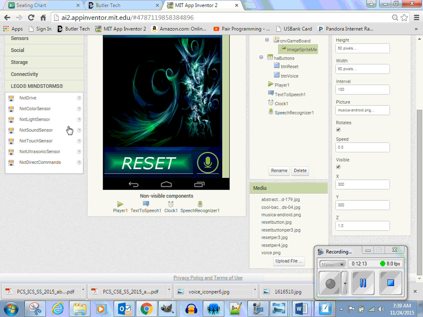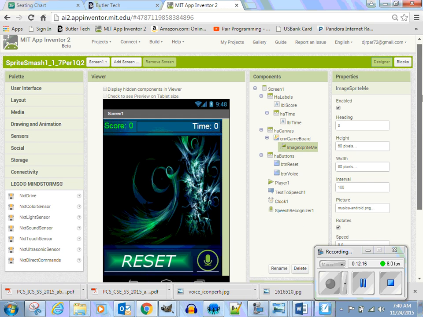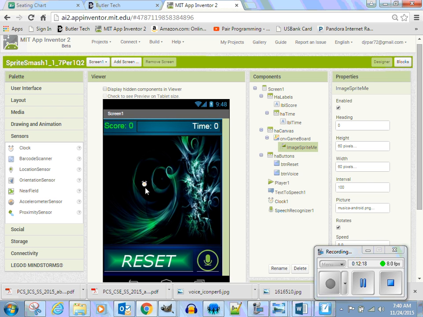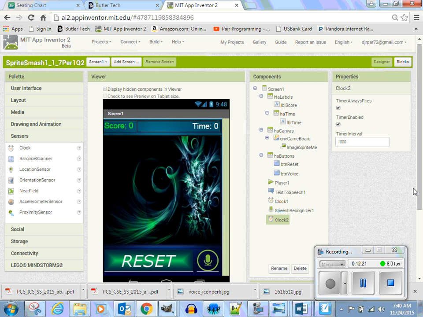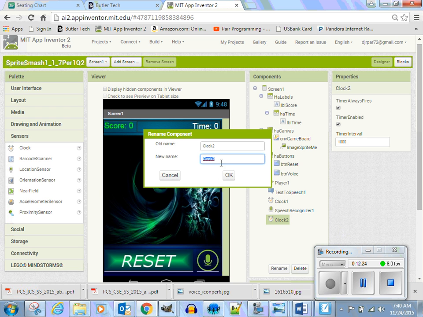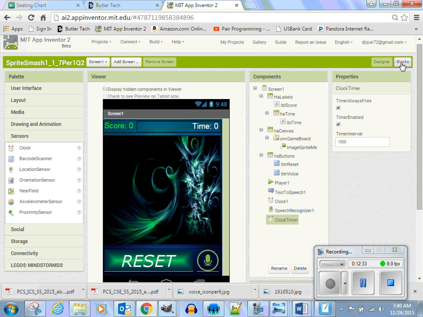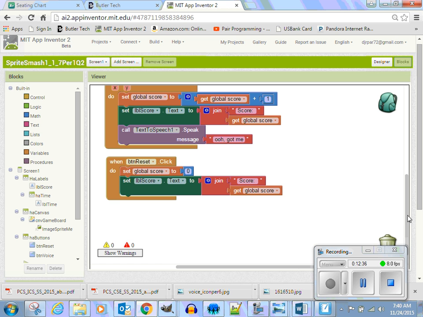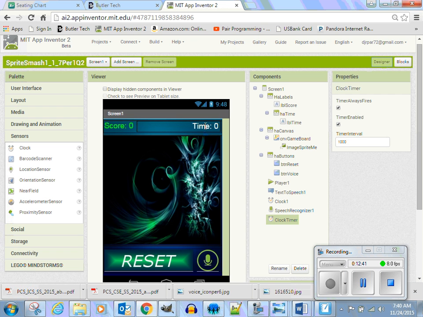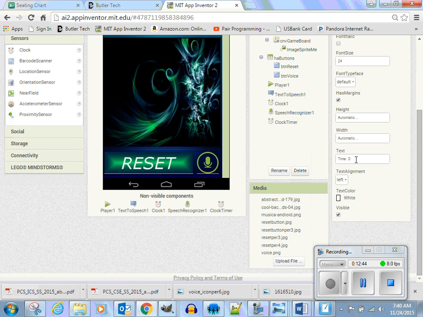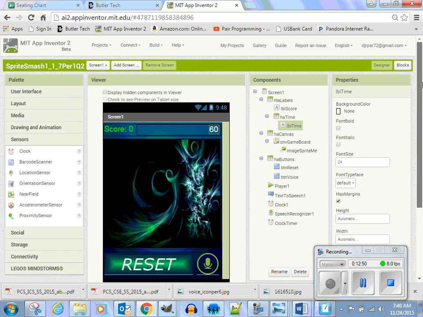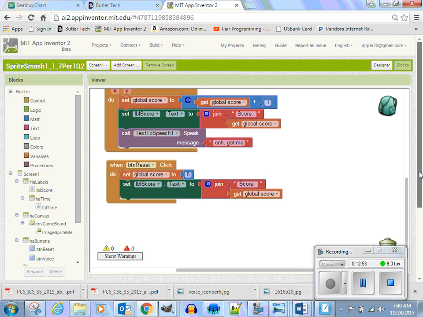Okay? So I can go in here and go to my sensors and I can put in another clock. Okay, and this is now clock 2. And I'll call this clock timer. And this will be my timer. And what I can do in here, actually what I can do is go to this label. And if you make this simple here and just put this as 60, then this becomes really simple.